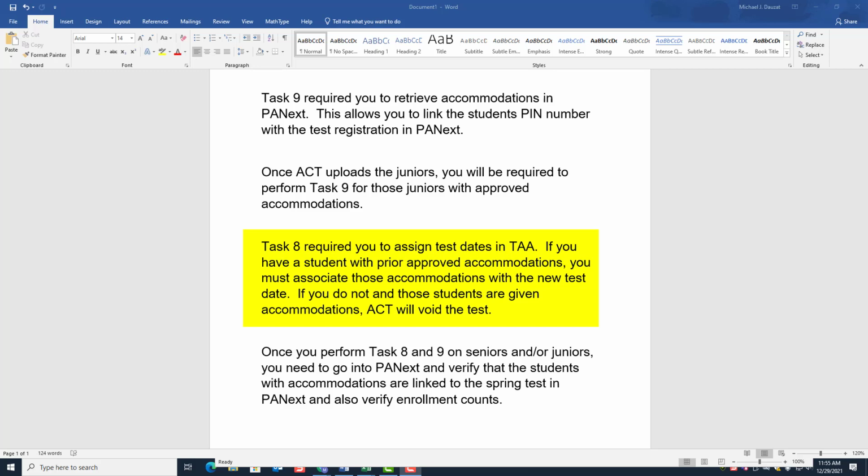Task 8 required you to assign test dates in TAA. If you have a student with prior approved accommodations, for example, suppose they took the test as a junior last year with accommodations, or they took a national test with accommodations, you must associate those accommodations with the new test date. In our case, it will be spring 2022. If you do not, and those students are given accommodations, ACT will void the test.